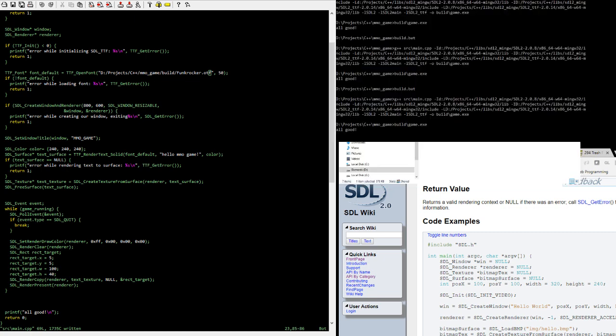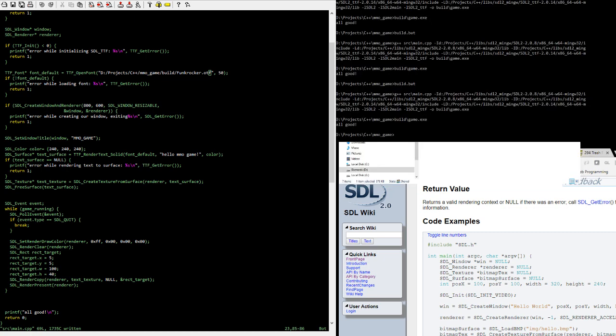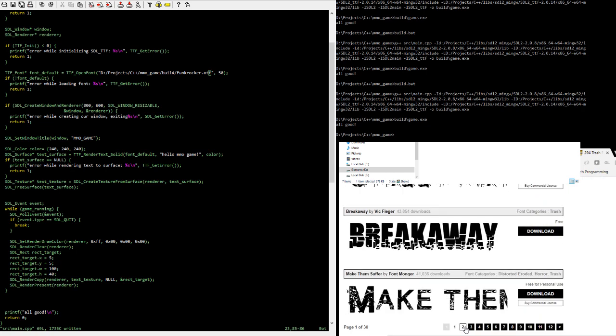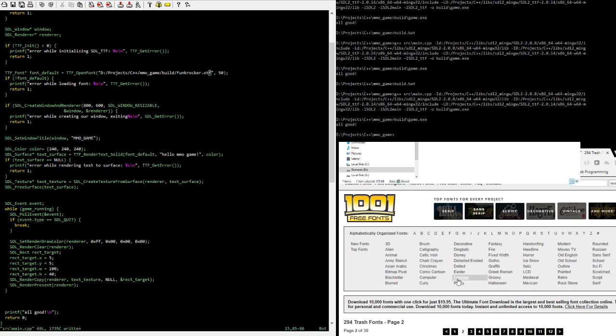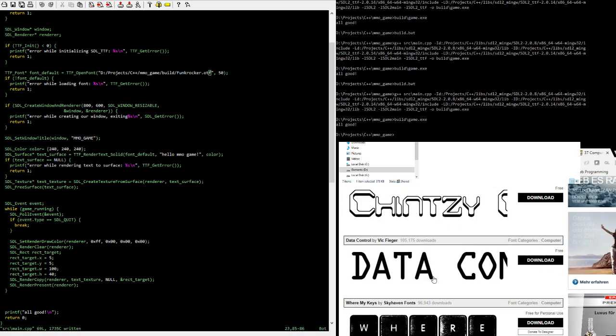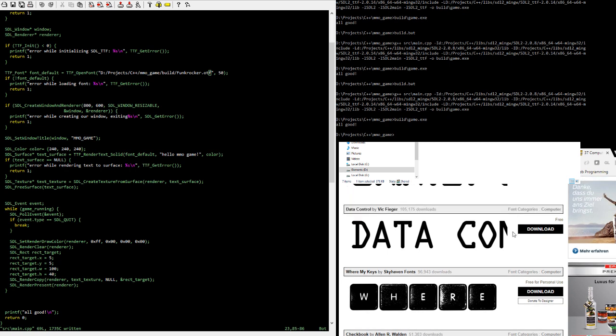So maybe let's try a bit of a cleaner font, where we don't have so many noisy things. Let's actually go with computer. Why not? Yeah, that looks really good, and that's free anyway. That's better. It's called data control. Yeah, that looks nice.